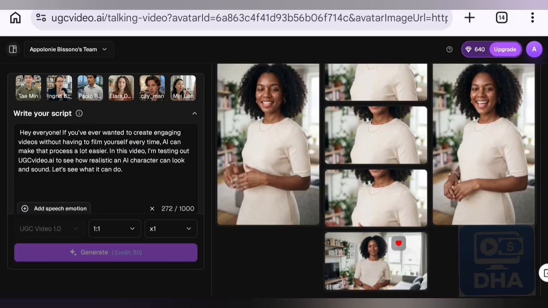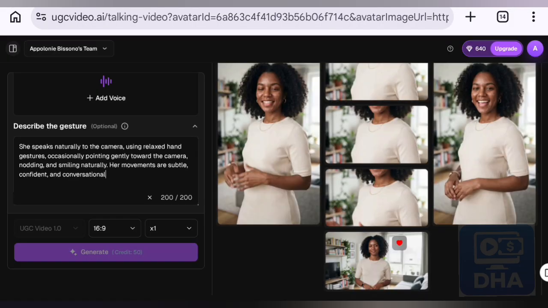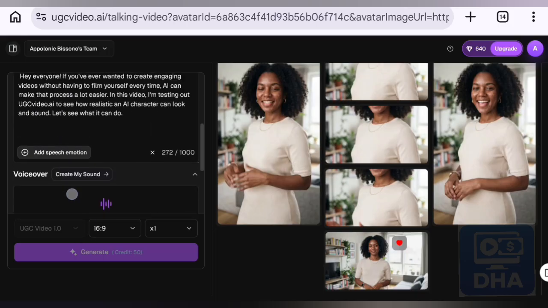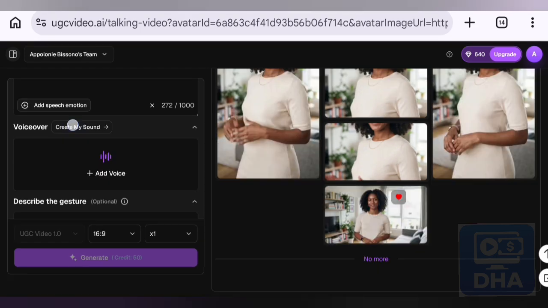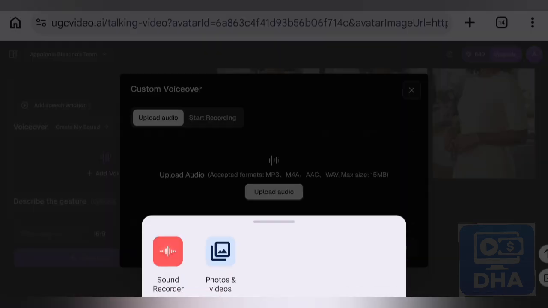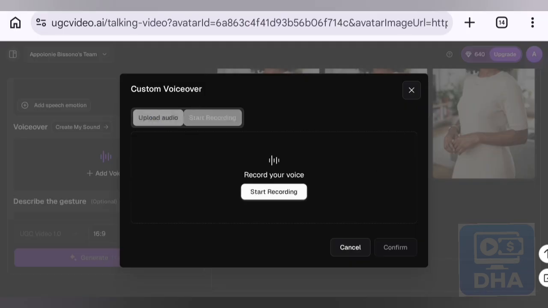For this demonstration, I'm going to use a short script and have our AI character deliver it. I will enter the script, check the available settings, and then start the generation. Once the generation begins, UGC Video AI processes the character and the script to create the talking video. And now we can see the result.